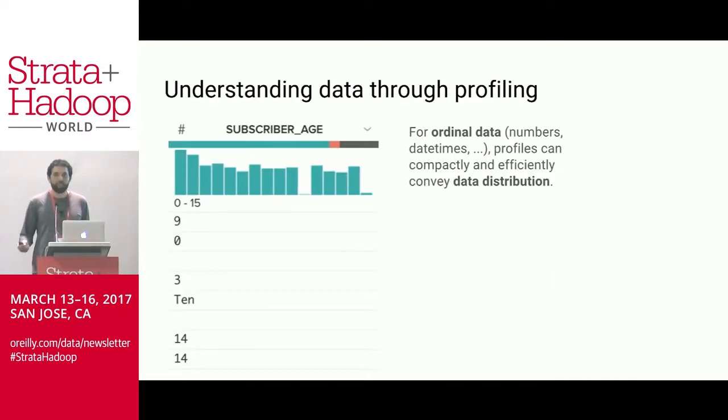Before I get into the pattern part of pattern profiling, I just want to talk a little bit about this general concept that we call profiling. The idea is to help users understand their data. The way we do this is by presenting visual summaries and visual statistics of the data so that you get a general sense of what's inside of your data. We'll go through a couple examples for continuous data or ordinal data, so data that's numeric or dates or fields like that.